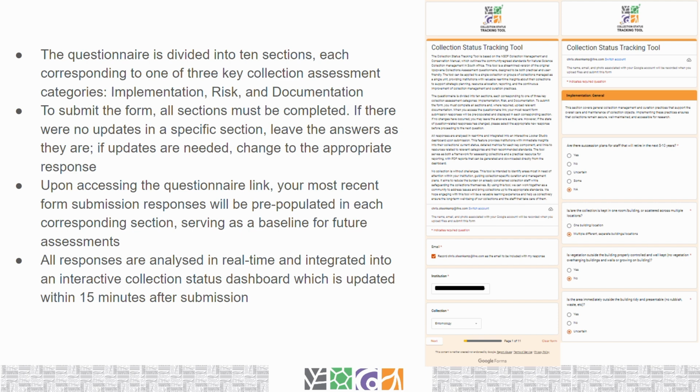So how this works is when you access the questionnaire link, you will see that your most recent submission will already be pre-populated in the form. And therefore, it takes all of the effort out of filling out these forms over and over and over again. You basically just make your one or two changes and then submit the form. All responses then are analyzed in real time, as I've said earlier, and the actual dashboard is updated automatically after about 15 minutes.